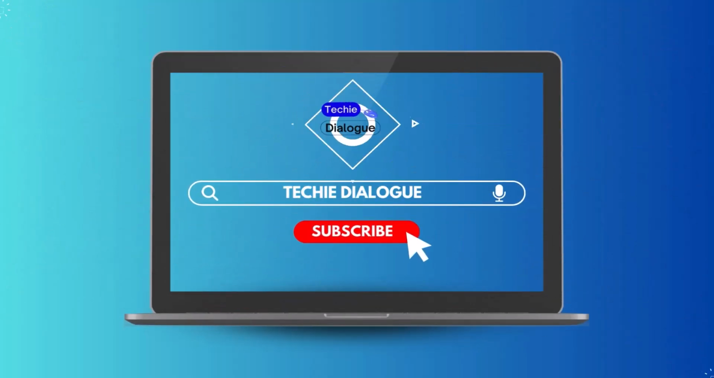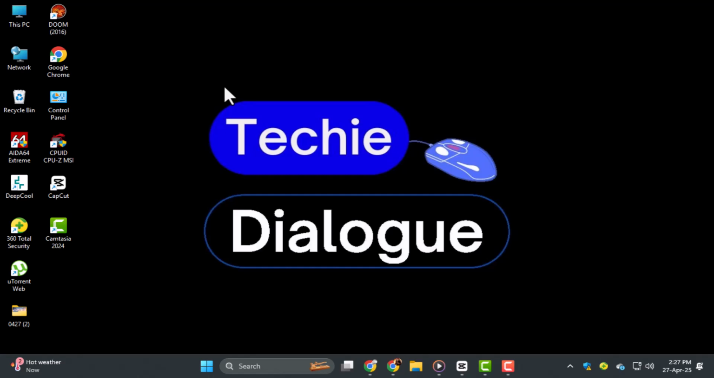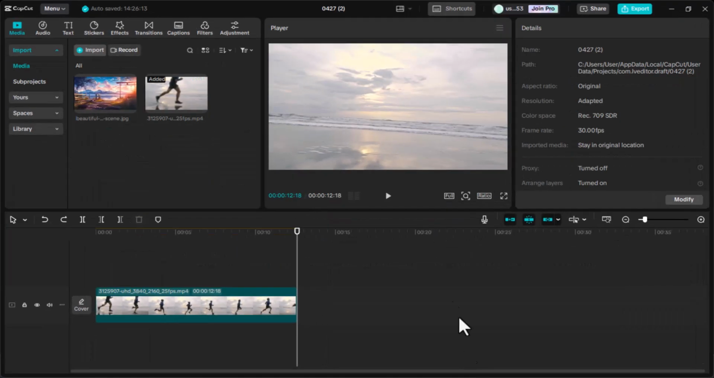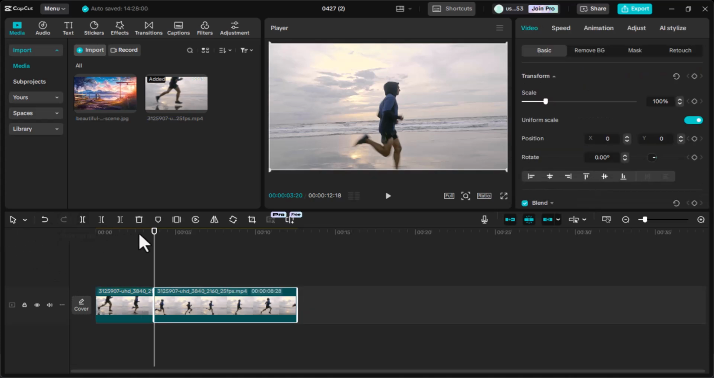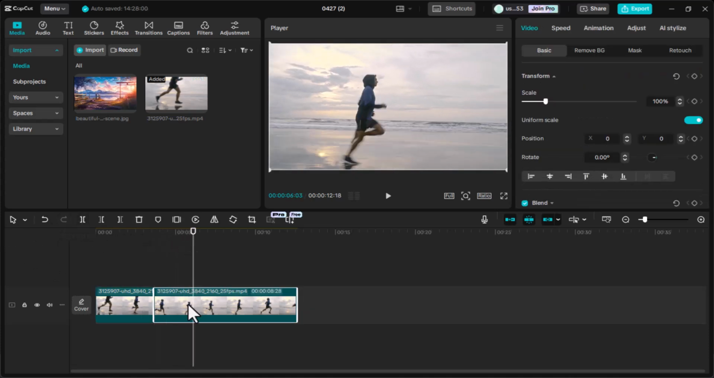In today's video, I'm going to show you how to export a part of a video in CapCut, and I'll walk you through each step so it's super easy to follow along. Step 1. First, bring your clip onto the timeline in CapCut. Once your clip is on the timeline, use the split tool to cut your video into sections. You can split it wherever you need, depending on which part of the video you want to export.